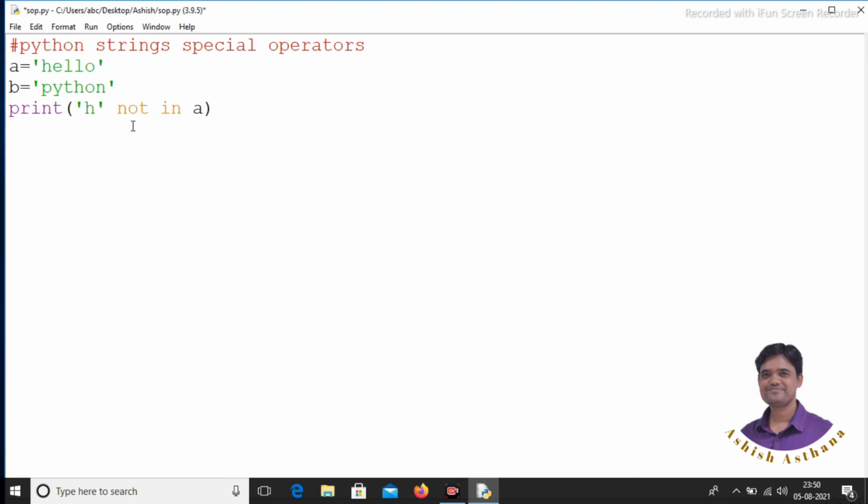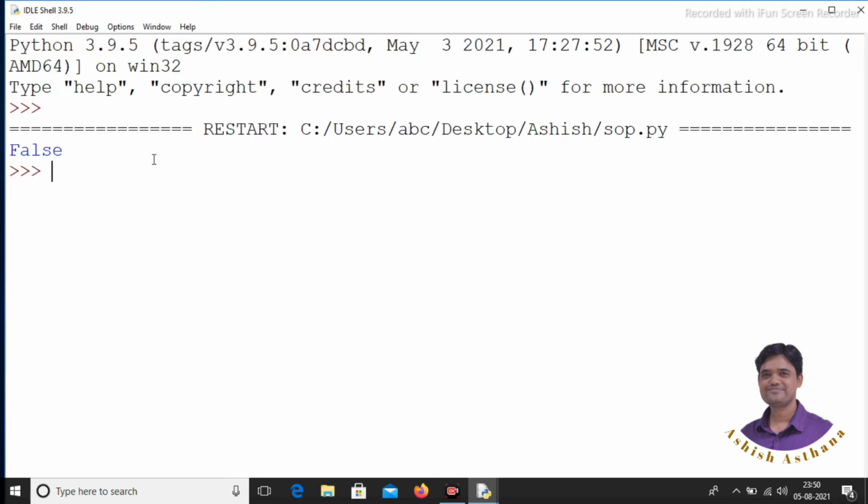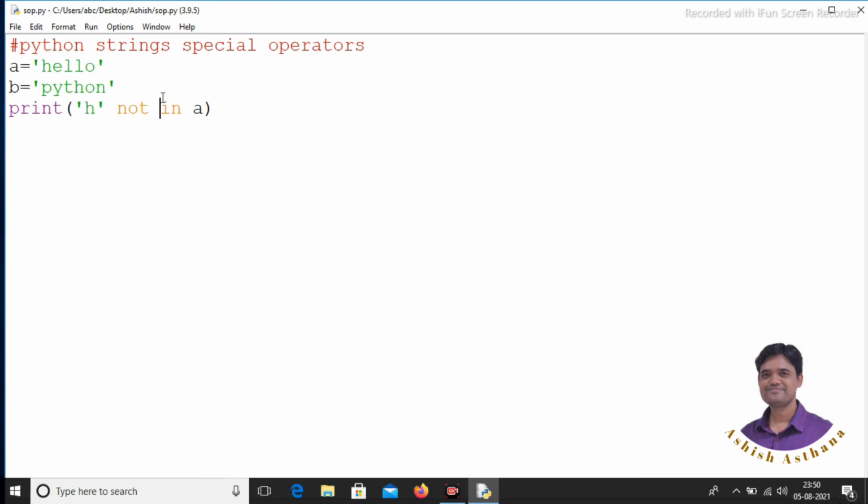You can use not in membership operator. H not in a, it will return false. So you can use these operators.